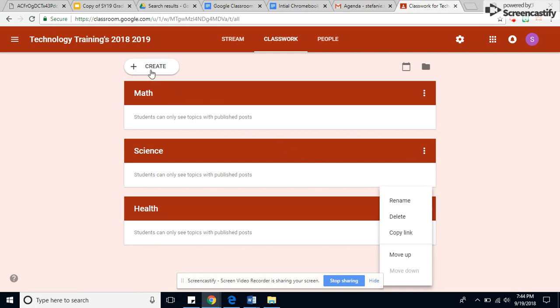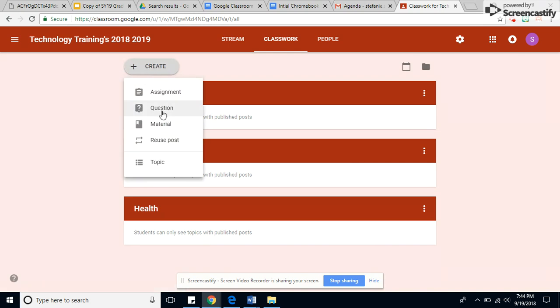Always options. So to create an assignment, you're going to hit create. You can ask them a question. You can reuse a post. So if you're a teacher who teaches the same subject to 2 different sections or 3 different sections, this is a lifesaver. You can reuse a post so you don't have to keep adding it. So I'll show you that a little bit later. But to create an assignment, you hit create assignment.